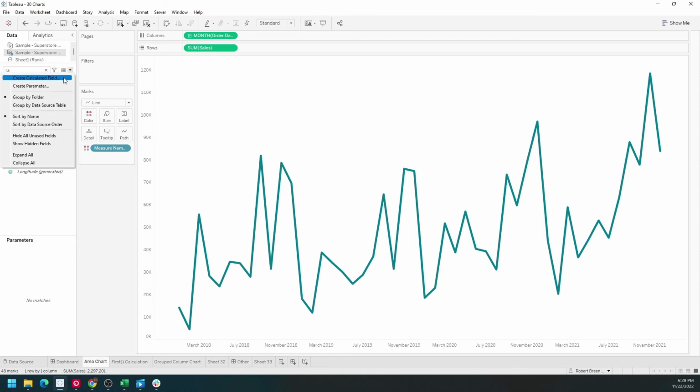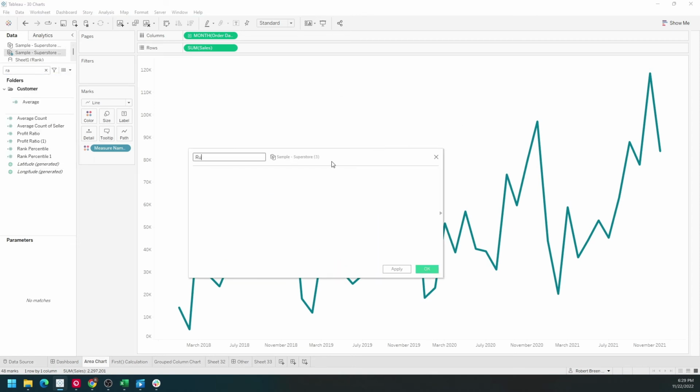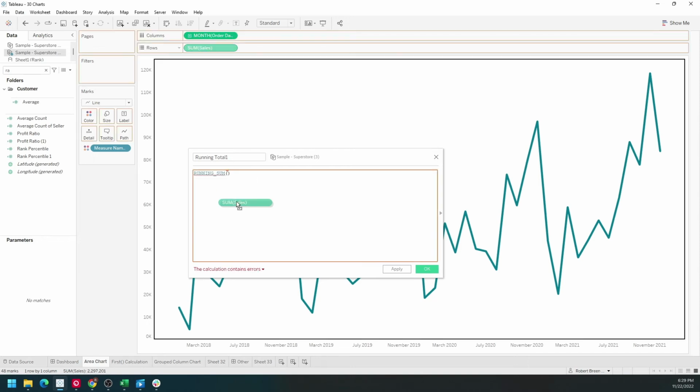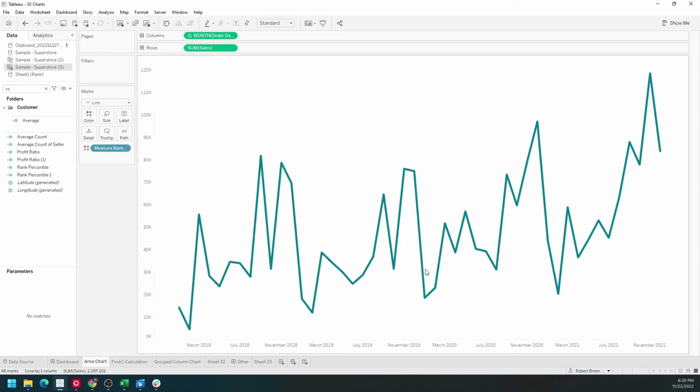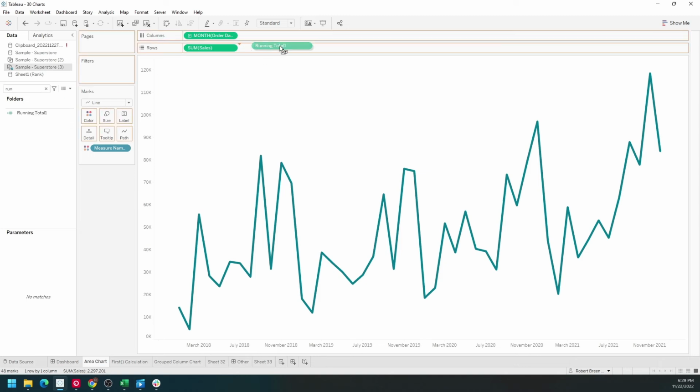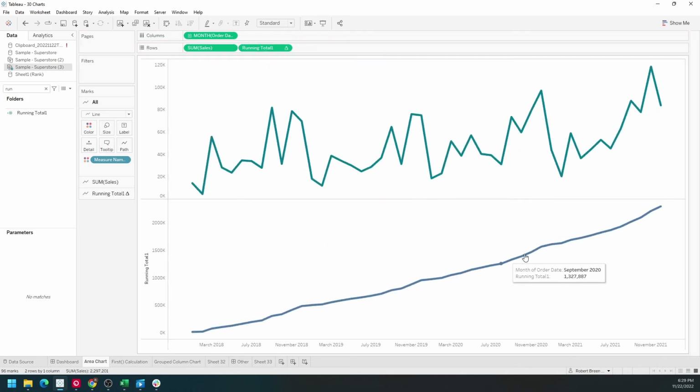I'm going to write a calculated field and call it running total. Calculation is going to be running underscore sum and then pass in sum of sales. Let's click apply and OK. Drag running sum into the view, and you'll see I have the running sum of sales.